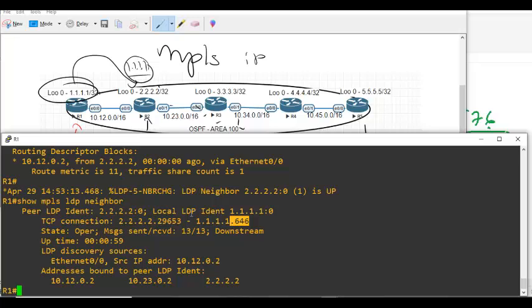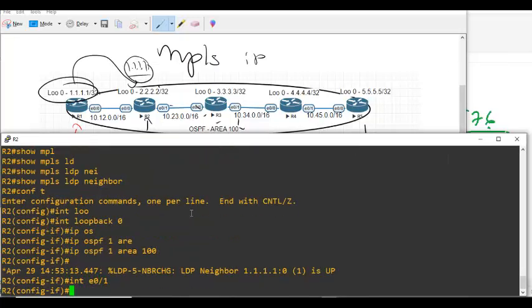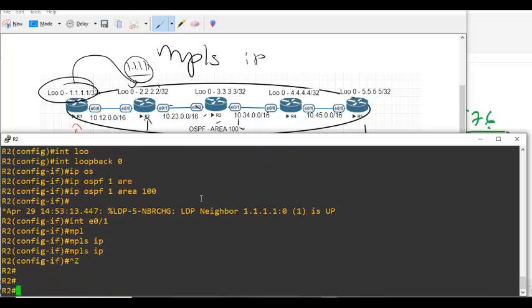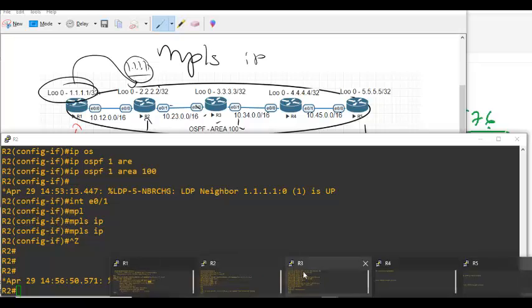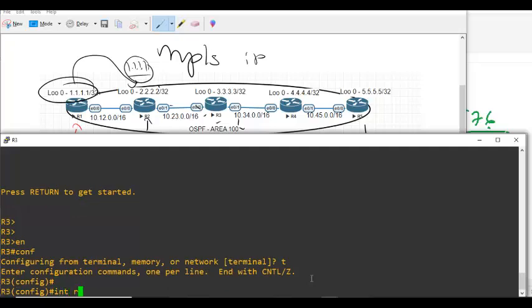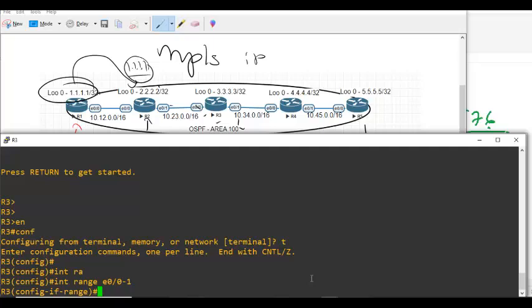Check now. Show MPLS LDP neighbor. Who initiated? Router 3 initiated, with a random port number. So the source is not the clue. Who is the initiator? The one with the random port number. This is the counter. Okay. The one thing I forgot: I want to give this range.